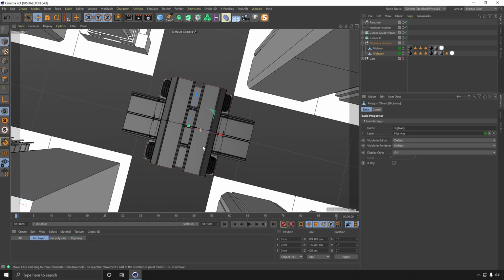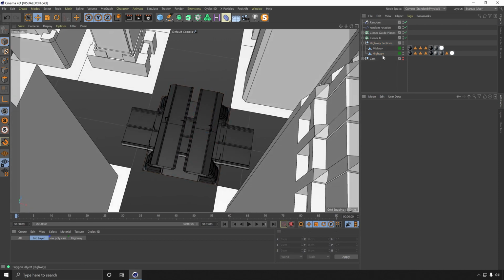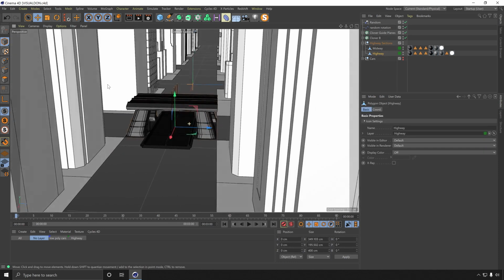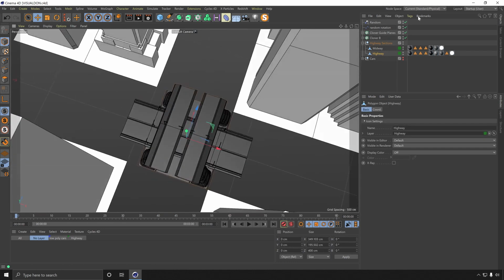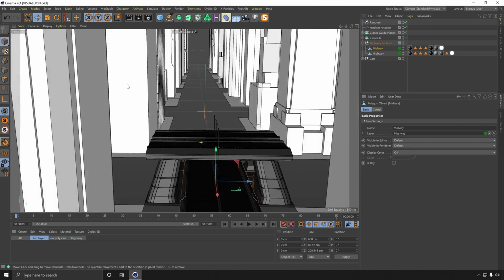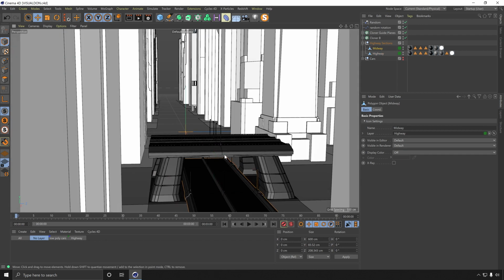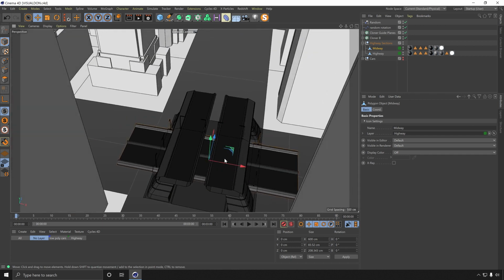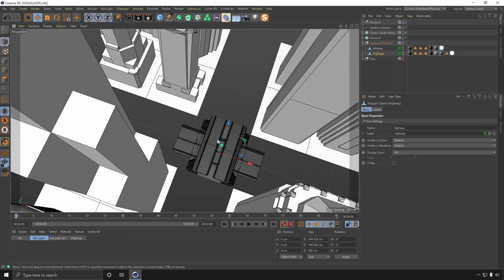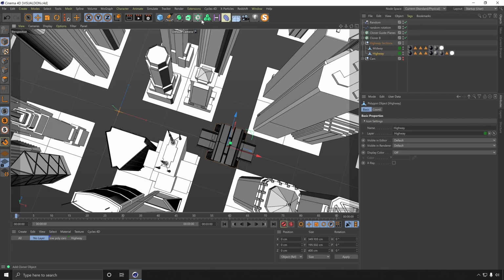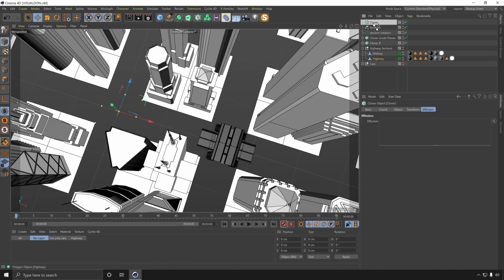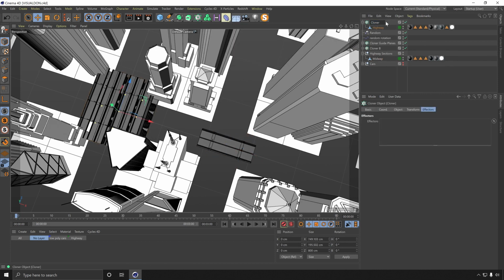So this is made up of these two sections, the overpass section which goes over the top, and then this underpass section which goes underneath in the opposite or at a 90-degree angle. Let's start with the overpass section. This is also going to be thrown into a cloner. This is going to be cloner highway.